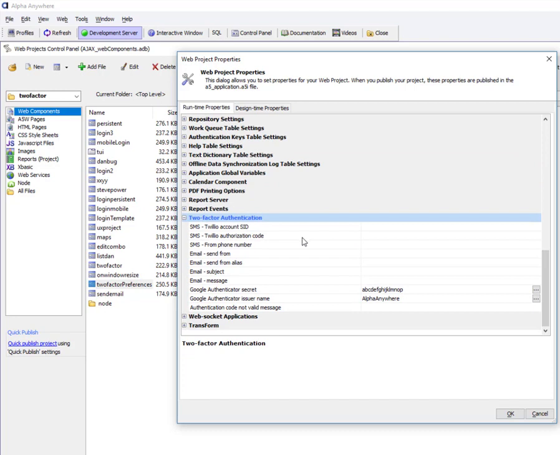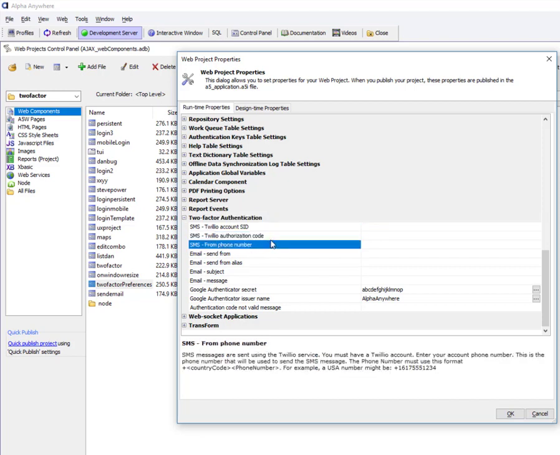So if you want to support SMS as a method for the user to get their authentication code, you'll need to have an account with Twilio. And once you go to Twilio and set up your account, you'll be able to get an SID code, an authorization code, and a phone number, which is the phone number that the SMS message that each user receives will come from. So you'll need to set these values.